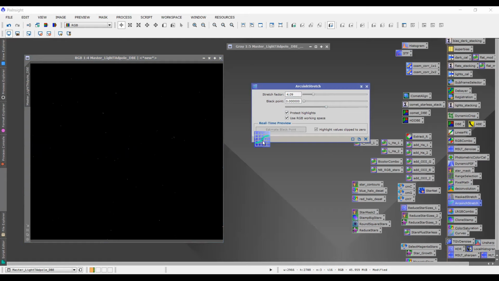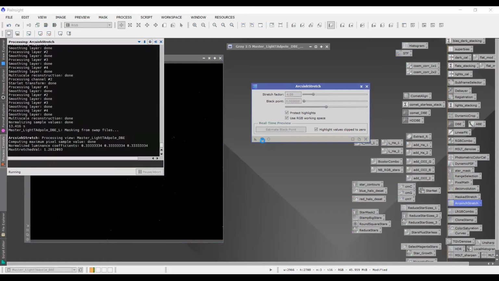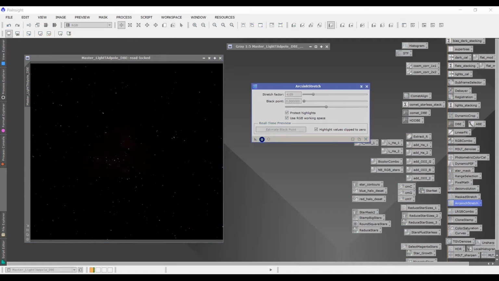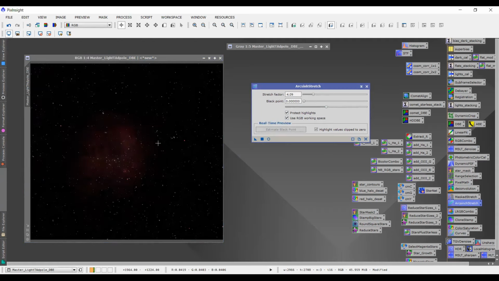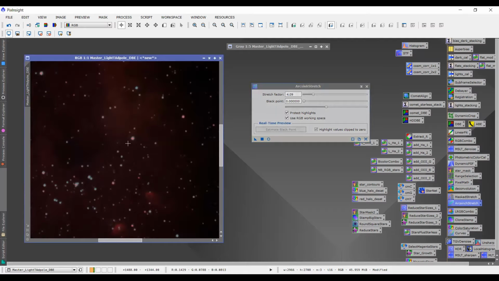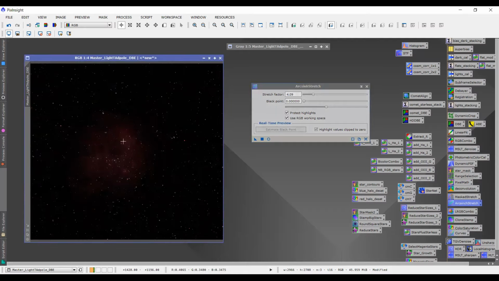So I applied this process 2 or 3 times. And it just does a weird kind of stretch on the image that affects the stars, weird stuff. But this will kind of help maintain star color.